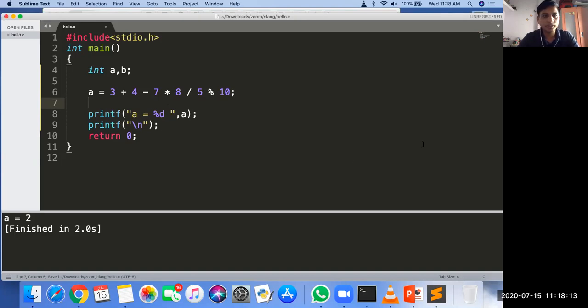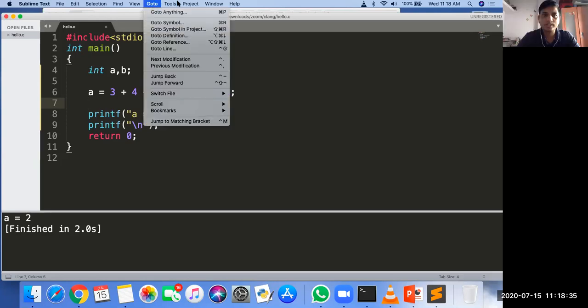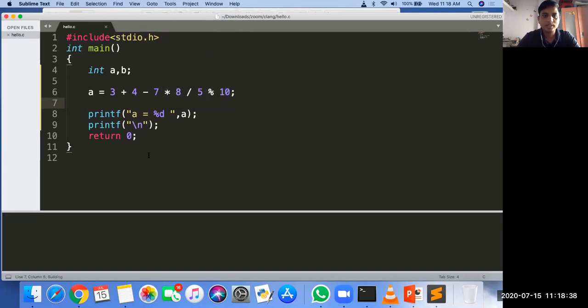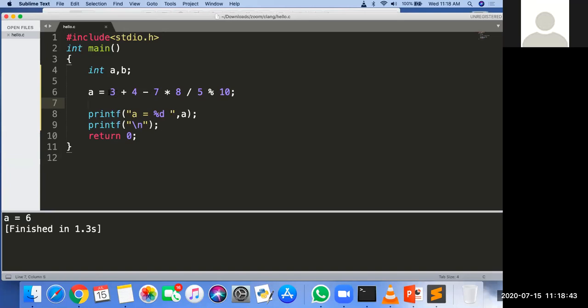Actually, you should be ready with your pen and paper. Solve. Sir, is it 6, sir? Yes, 6. Okay, let's check it and I will tell you why this is 6. Answer is correct. Okay, so which operation is solved first? This is not multiplication.